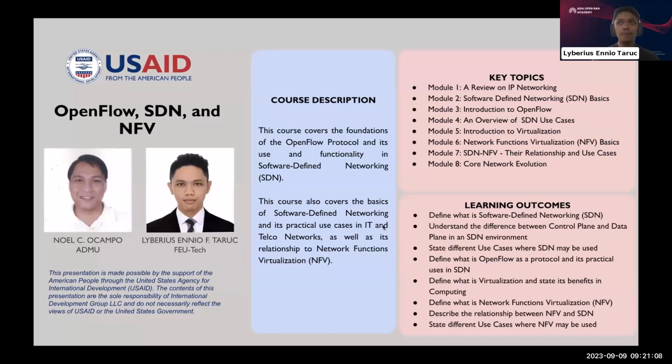So this morning, Noel did discuss more of the networking aspect, which is actually one of the modules, in fact two of the modules, that this course will be covering. But apart from that, after we have already established the foundations of IP networking in general, we'll take it one step further and apply it in software-defined networking, specifically its practical uses in both the IP and telecommunication environments.